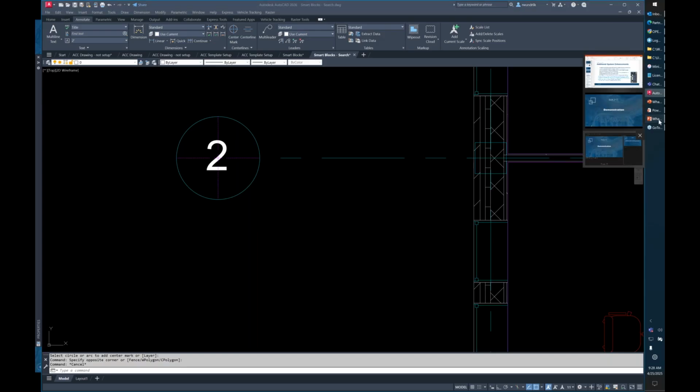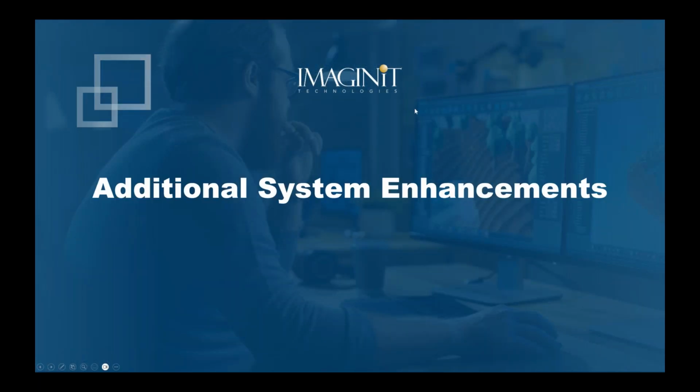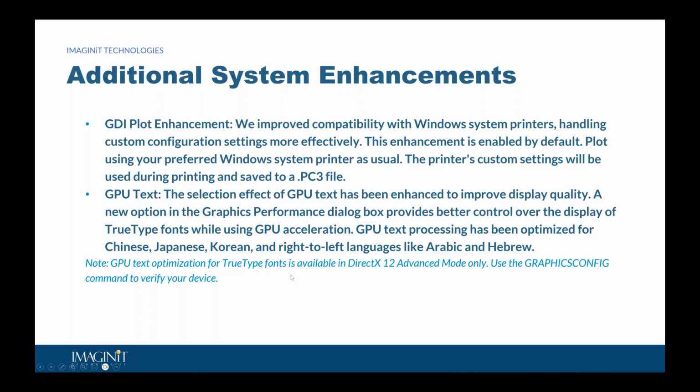So that's the center line and center mark. And now we're going to talk about some of the additional enhancements that are done on the system side. The first one is the GDI plot enhancement. They've improved compatibility with Windows system printers, handling custom configuration settings more effectively. This enhancement is enabled by default. Plot using a preferred Windows system printer as usual. The printer's custom settings will be used during printing and saved to a PC3 file.